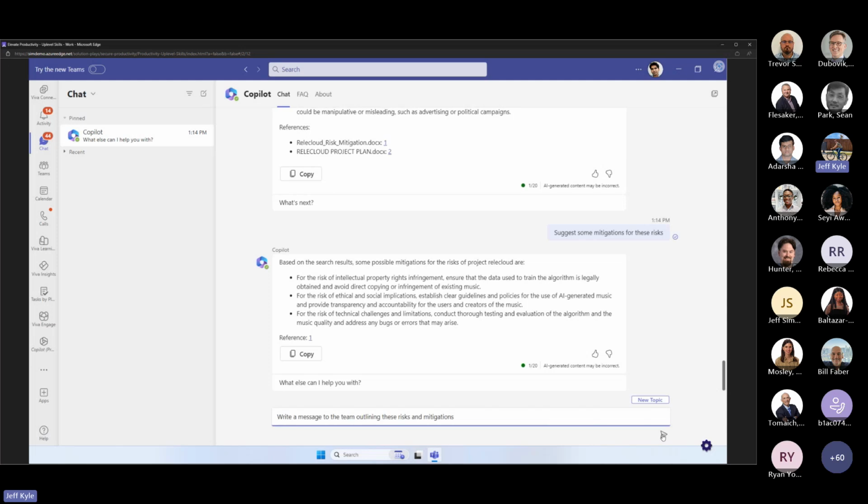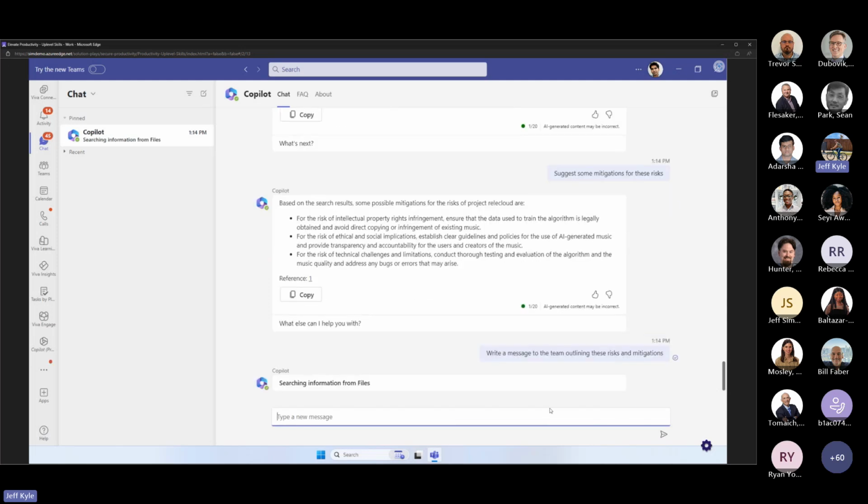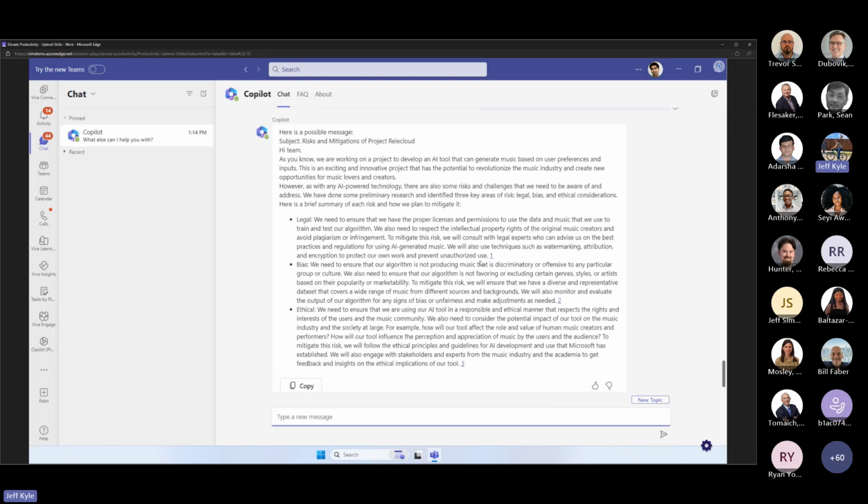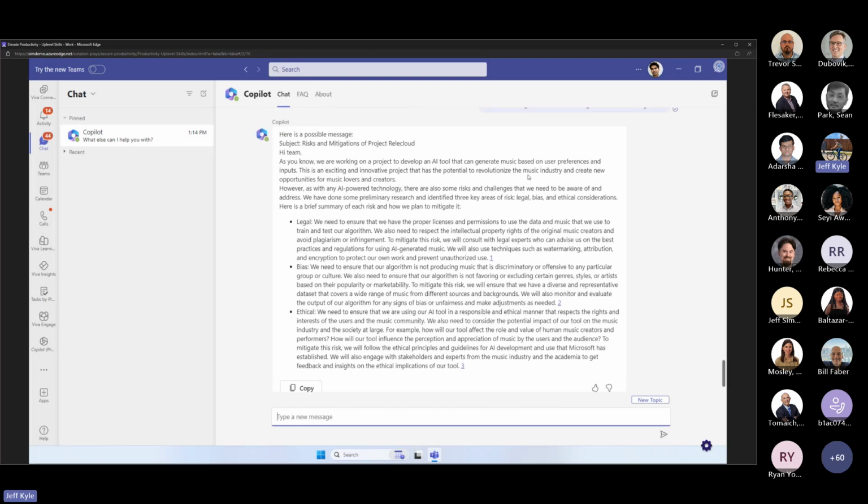So it's going to write us a draft email. Now, it doesn't go through and open up Outlook and start a draft email, all that. This is basically going to give us a starting point, which lives in here, and then we can take it and move it into Outlook, right? So we get a nice subject, we get an introduction, and then the body of the email, we're actually going through those risks and mitigations.